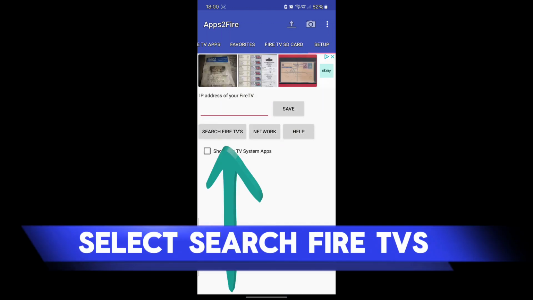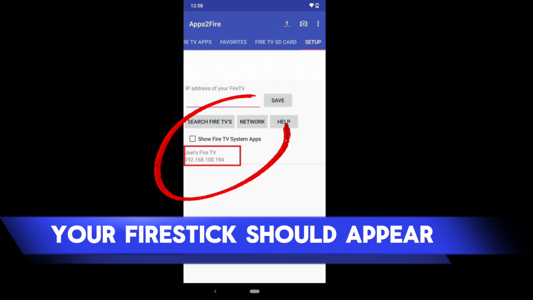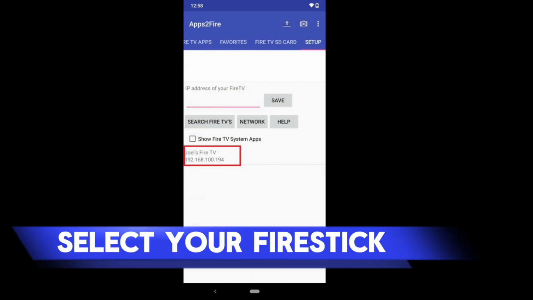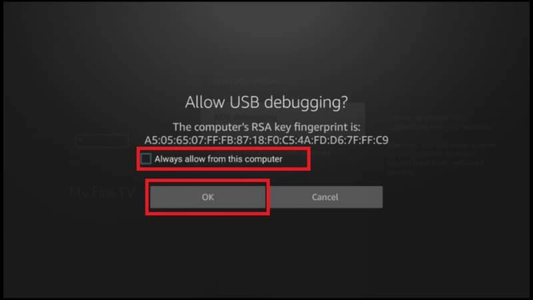Select Search Fire TVs. Your Firestick should appear. Select your Firestick. Select Always Allow from this computer. Then select OK. Local Apps.